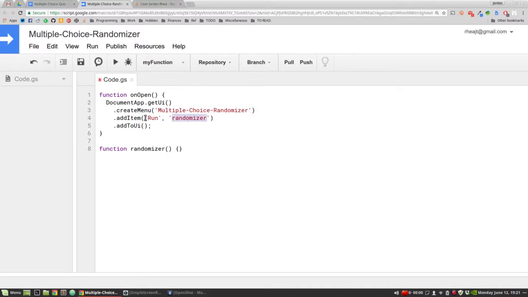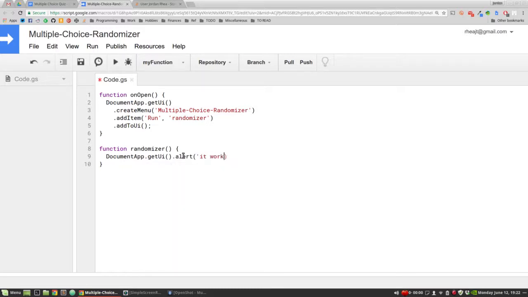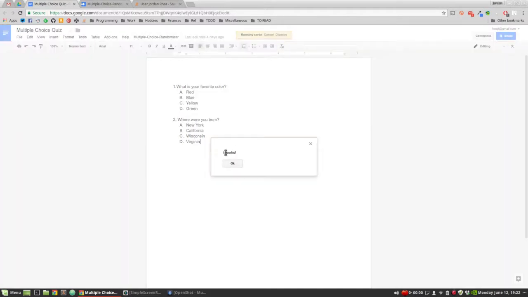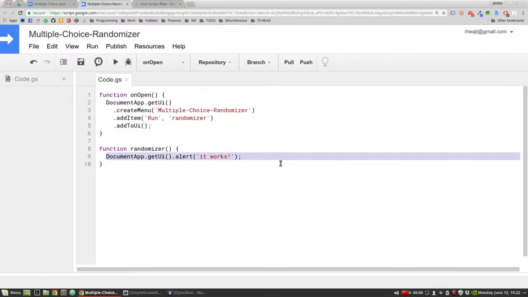So this run is going to actually run this, and we can test that out by doing DocumentApp.getUi().alert and just say it works. I need to actually put this on the document itself, so I'm going to run the onOpen rather than close the whole document and open it just to get this trigger to run. I'm just going to run it from this, and we should see the multiple choice randomizer with our run function, and it says it works. Great. Step one, the easiest part, done.